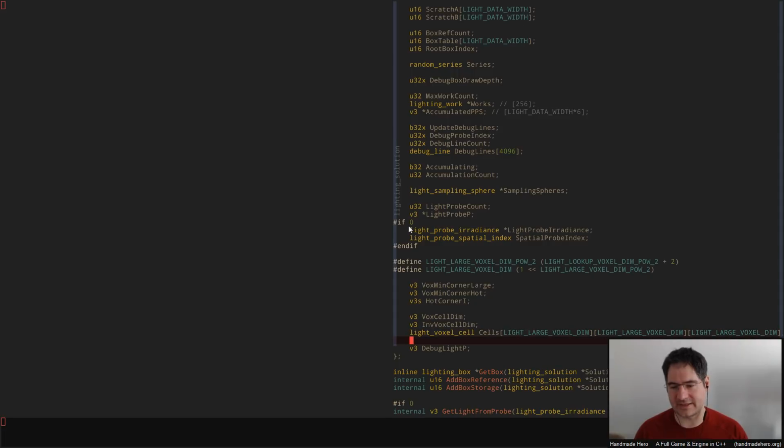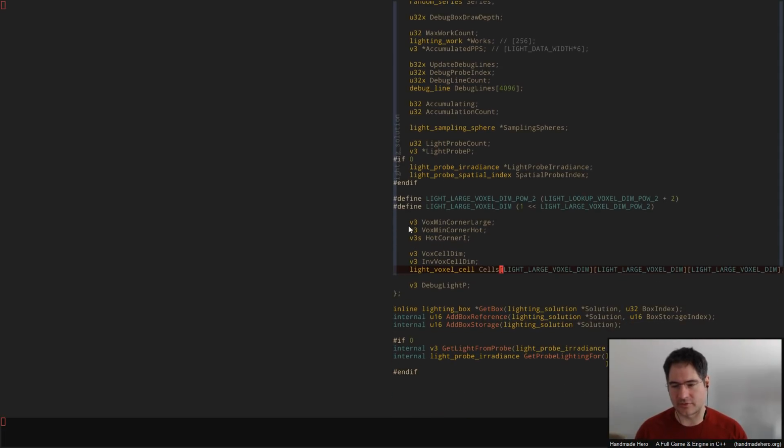Now, back to what I was talking about. We have this idea that we're going to store the voxel cells as a large region around where the player is. And the reason for that is just that we want to be able to cache lighting. And it may be a little inaccurate, but at least it's cached.